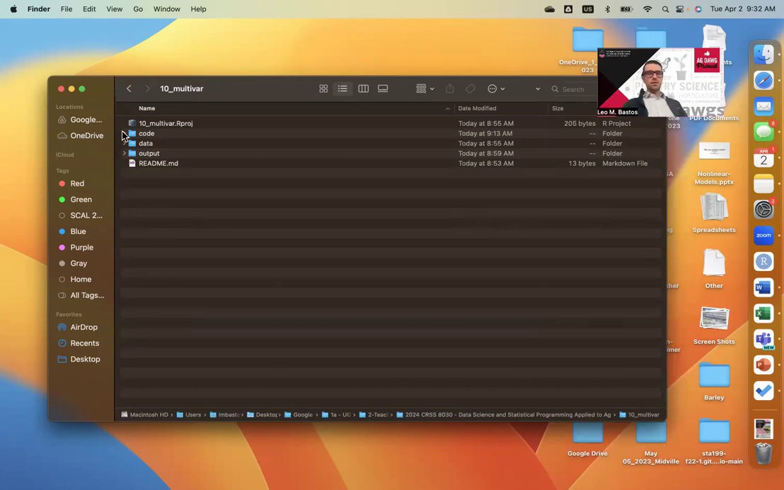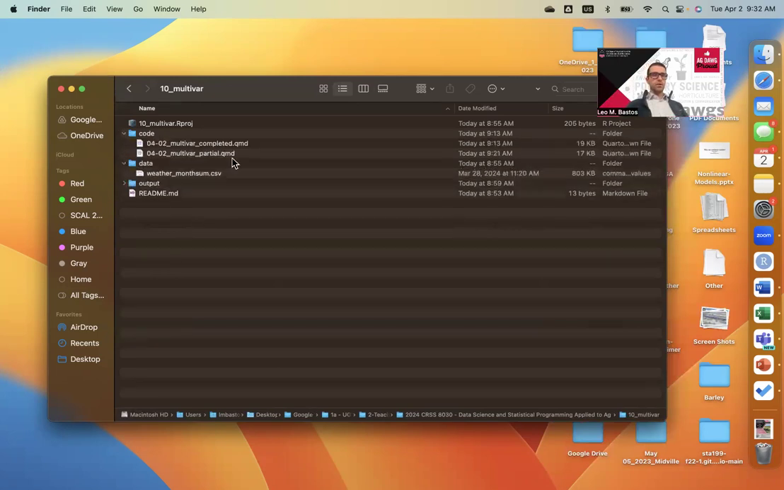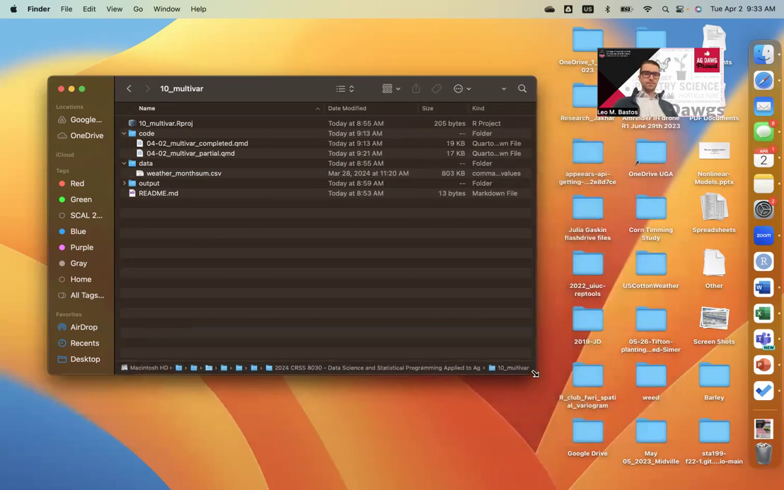So in the end, it should look like this, where you have the 10_multivar that you created from GitHub and brought over. You should have under the code folder your partial script. You should have under the data folder the weather month sum.csv that we exported as part of the previous project, the 09 open data project. I'm just going to give you all a moment to do that and catch up, and then we'll get started.